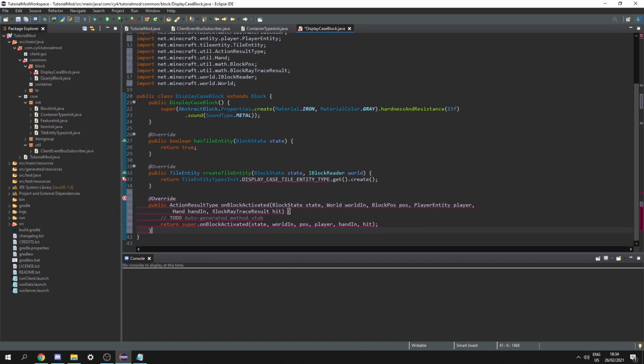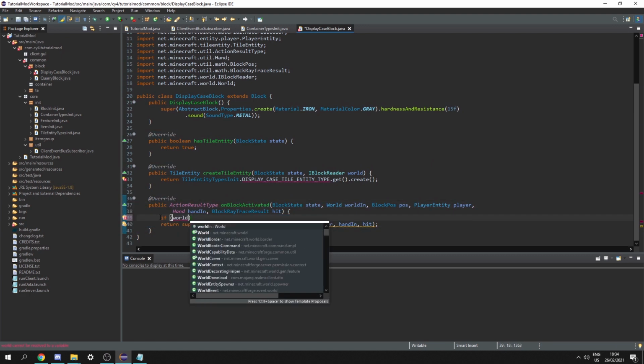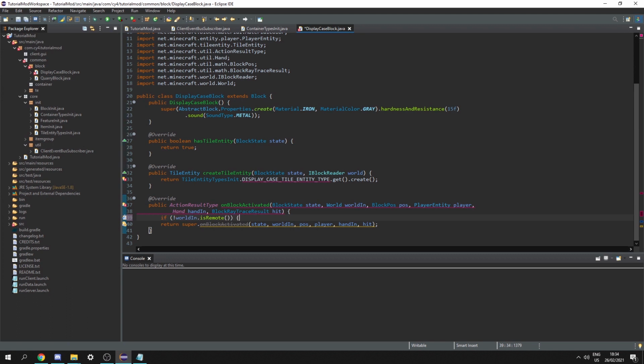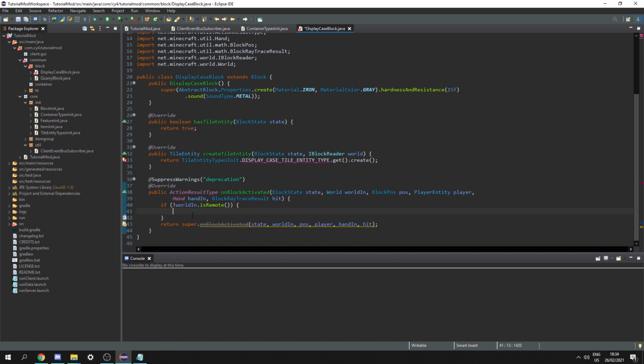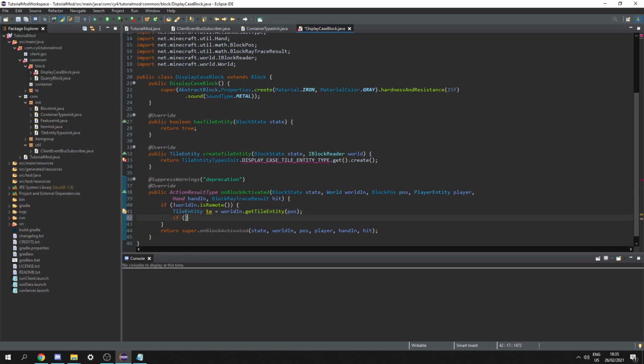Next, let's override onBlockActivated. First of all, we're going to check if the world is remote, and if it isn't remote, then we can open a GUI. Otherwise, we can just return this, and let's add SuppressWarnings deprecation. Let's get the tile entities. We can do TileEntity te equals worldIn.getTileEntity at pos. And now we can check if the tile entity is a DisplayCaseTileEntity, so let's do if te instanceof DisplayCaseTileEntity, which is a class that we haven't made yet.